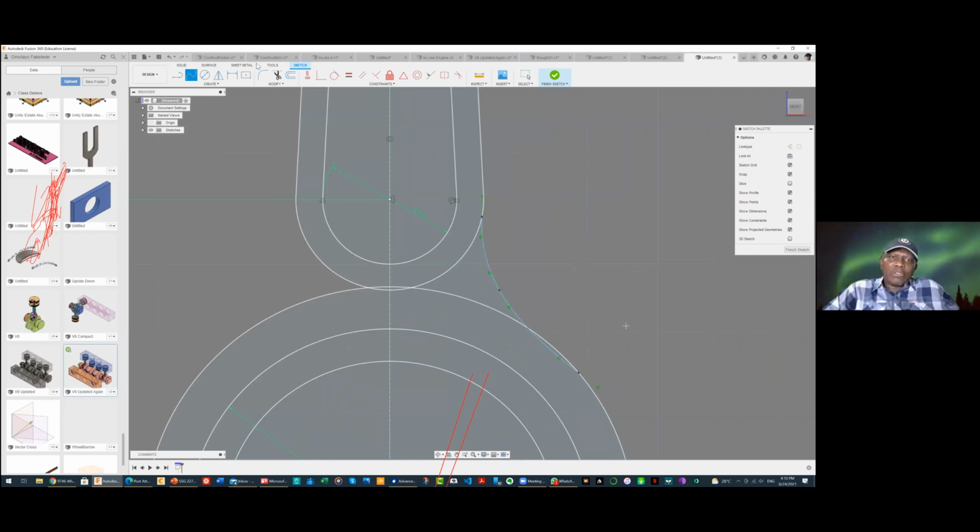Okay, so what I'm going to do is use the tangent. I'm going to say, okay, I want this spline to be tangent to this. So that will give me a better result. So that is a tangent. As before, I want to do the same thing on the other side.